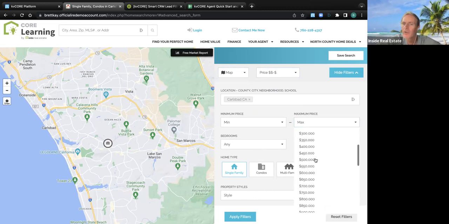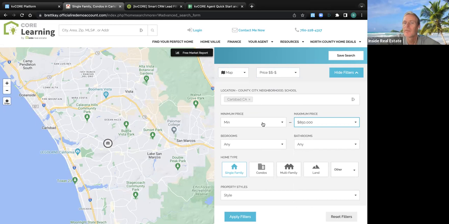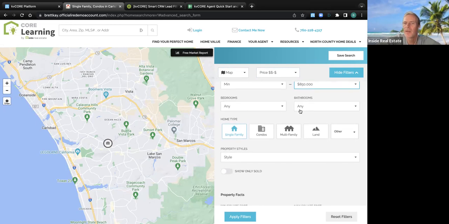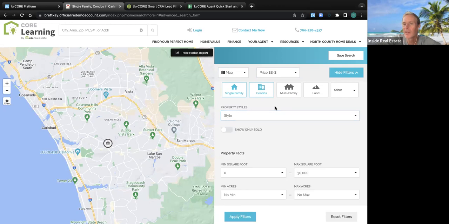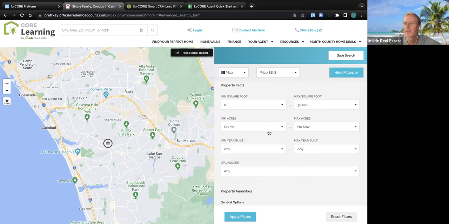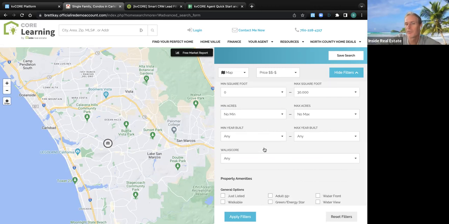Maybe I want to see, I'll just start running a few here just so you can get an idea. You know, up to 850, any bed, any bath. There's my home types if I wanted to throw in condos. If it was important for architectural style, I could do that. If your MLS supports it, we can show sold data. That's up to your MLS. Okay, questions, ask your broker. Square footage, acreage, year built, walk score.